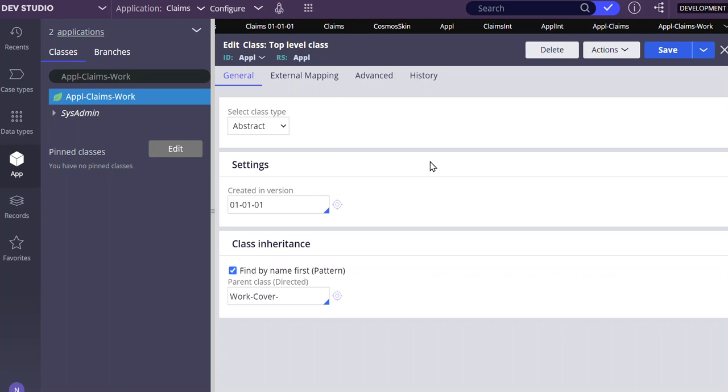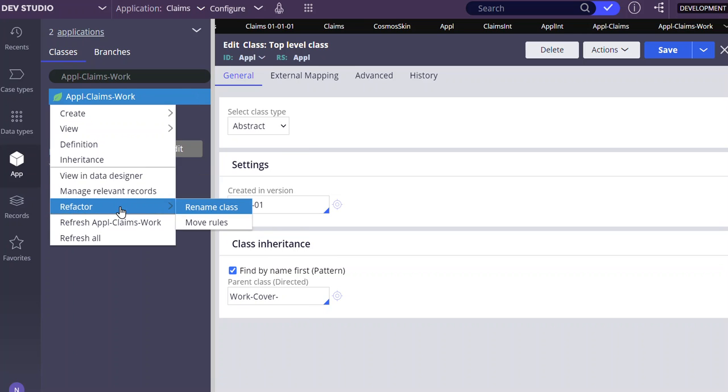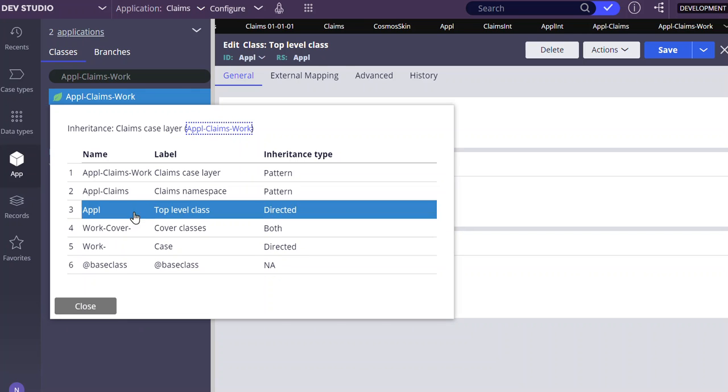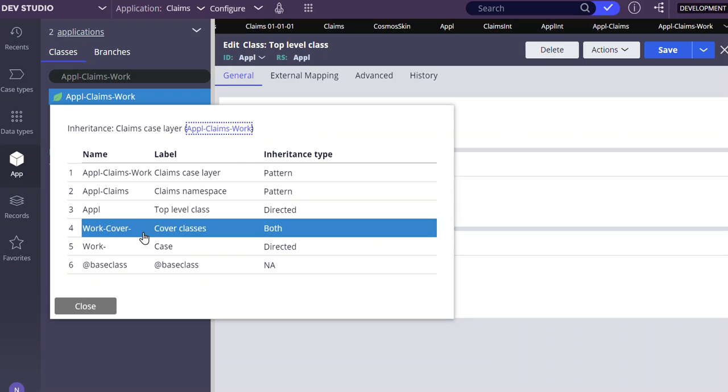With Org-, Application name, there is an Org. With Org-AppName-Work, there is Org-AppName as a common part, that is based on the pattern. But only Appl has nothing in common with the pattern, it has only one letter and there is no other class, so that is having directed inheritance from Work-Cover-.